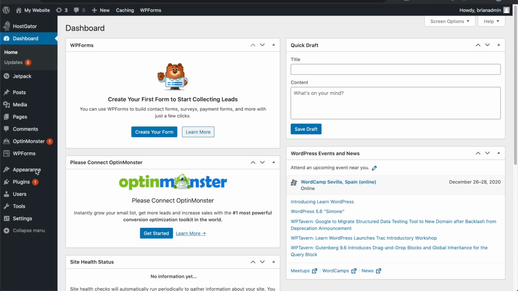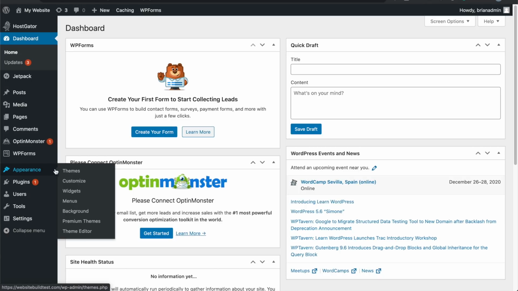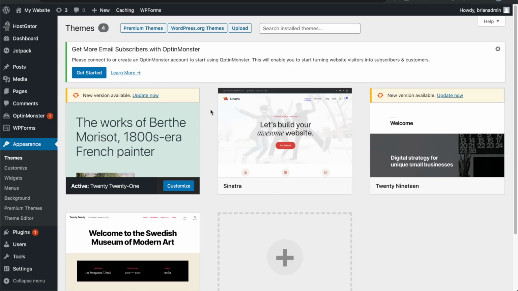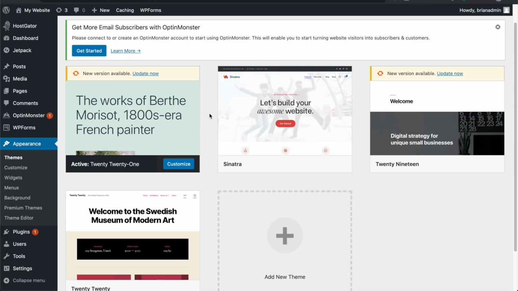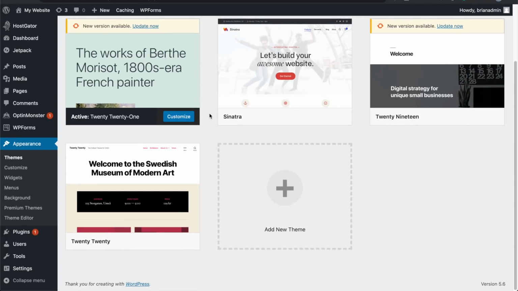So I'm gonna go ahead and click on appearance, and then click on the word themes. So by default, it has a theme already chosen for you. So depending on when you're watching this, it might be an updated version, but all we need to do is actually add a new theme.